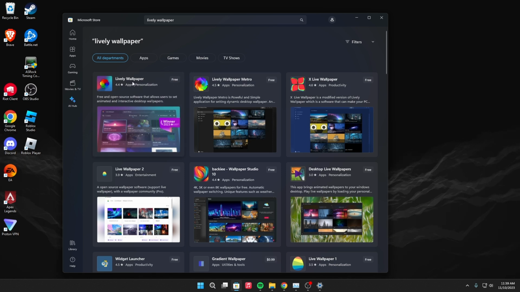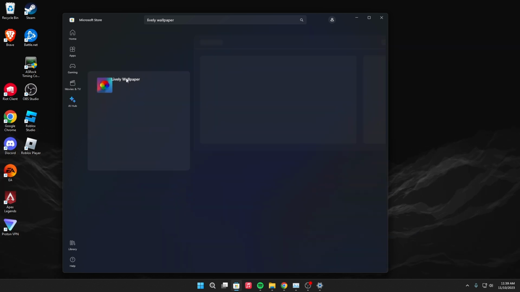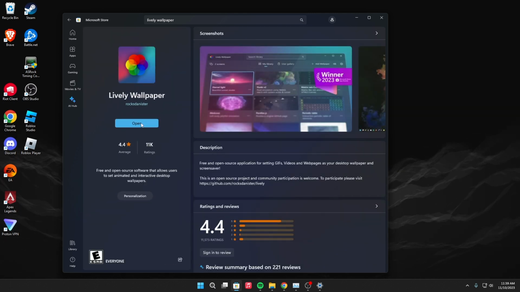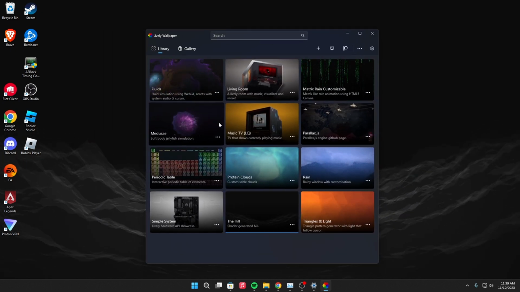Search that and click enter, and click on where I'm clicking there, Lively Wallpaper on the left. First one, and it should be made by Rocksdanister. You can just click install on that and click open. And after you have opened it, this is your free wallpaper engine.